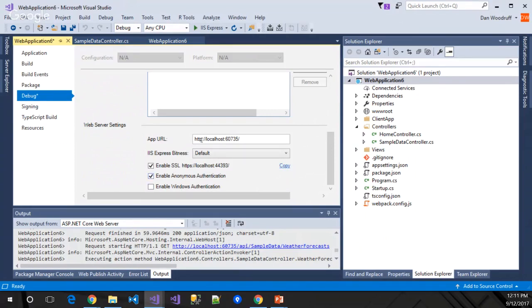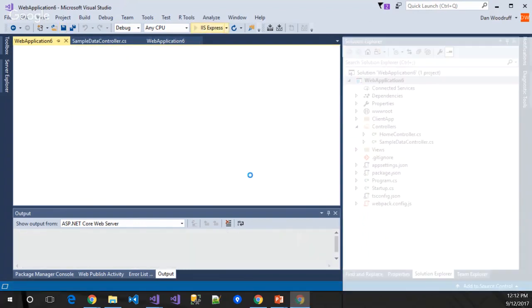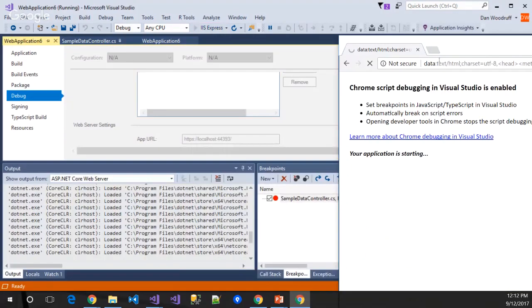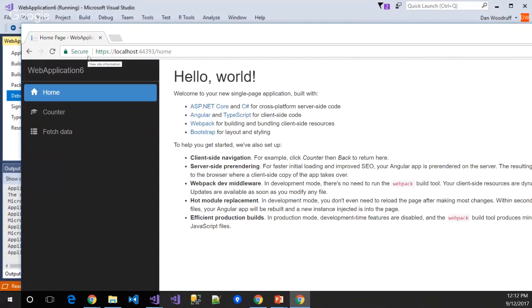So right now what we're going to do is come up here, HTTPS 44393. Now, Visual Studio, of course, likes to use 443, and then it randomizes the last two. We'll go ahead and save. We'll go ahead and run. You can see here in a minute. We're secure. It is now that simple.